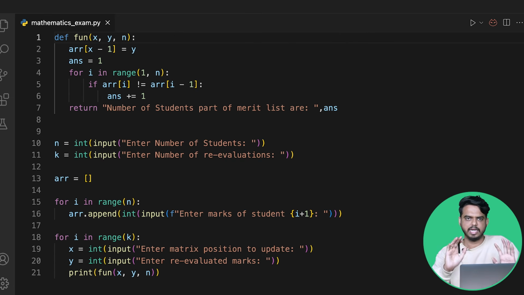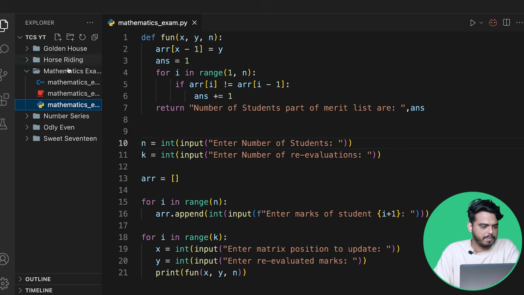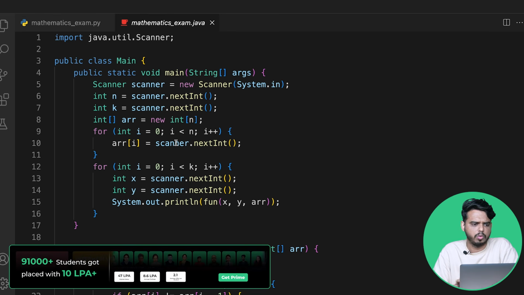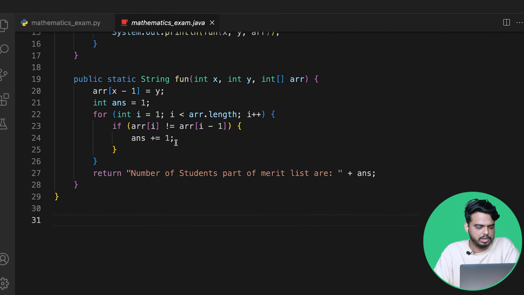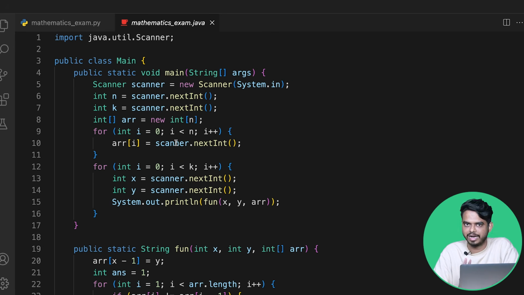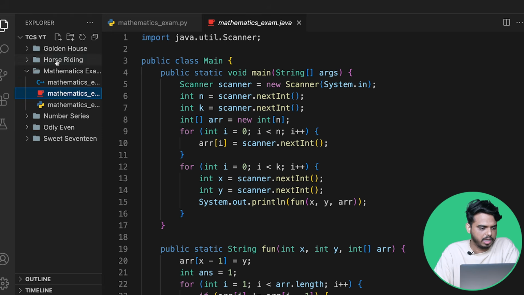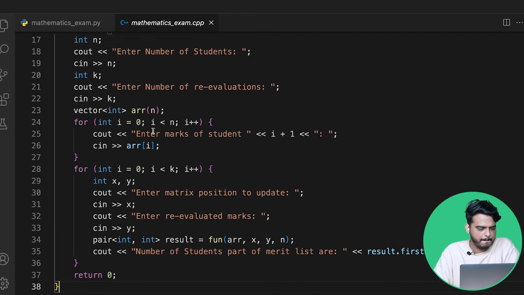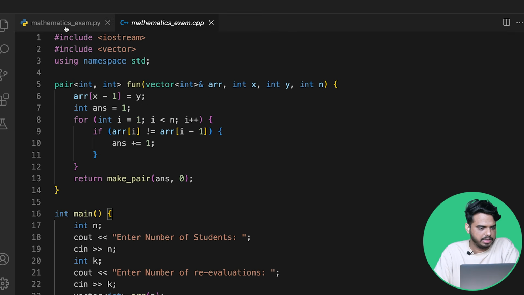So you can basically execute this code and check it. And also we have this code in the other programming languages as well. I'll just show you what the code looks like for Java. So you can just have a look at it and you can write the code on your own as well. And we have the same thing for C++ as well. So here you have, so let's execute this part.